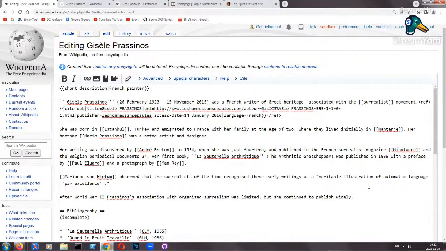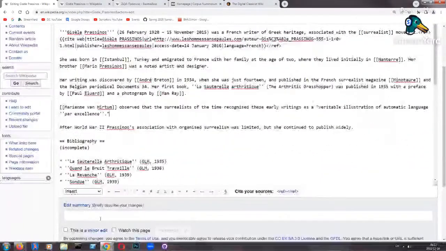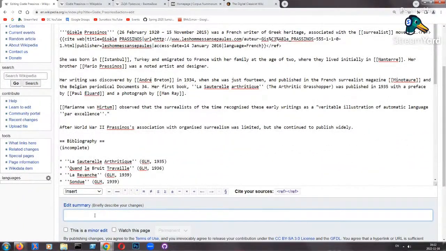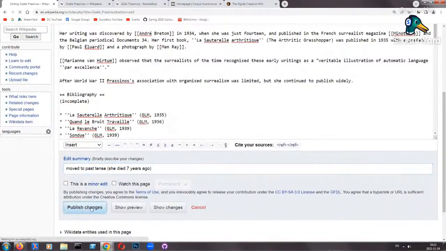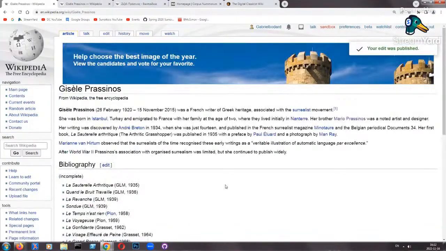I had thought of another thing I could change, but I don't remember it anymore, so it doesn't matter. I've made some tiny changes. What were they? Oh yeah, moved to past tense. She died 7 years ago. And then I'll say published changes. And the page is now, I hope, better than it was when I found it.